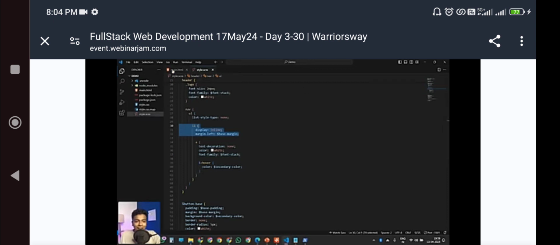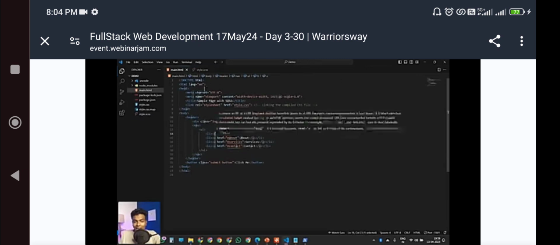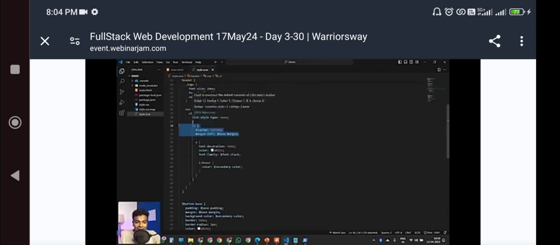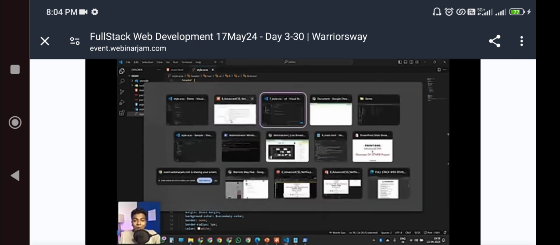Also, you can see inside the list item we have an anchor tag, a link. For the list item we have defined the properties, and for the anchor tag we have defined the nested properties again. And for that anchor, that link, whenever you are hovering, it should show the secondary color. That's also been done.